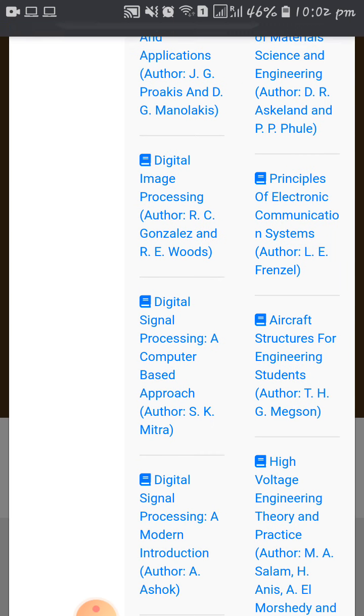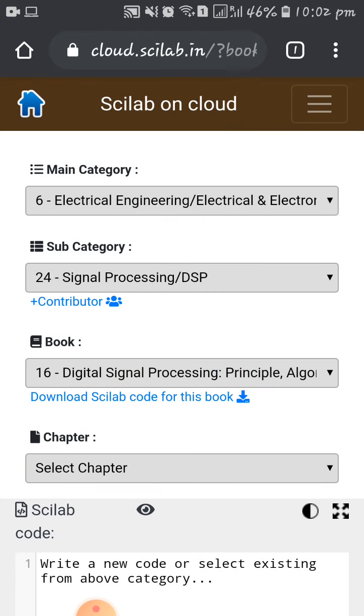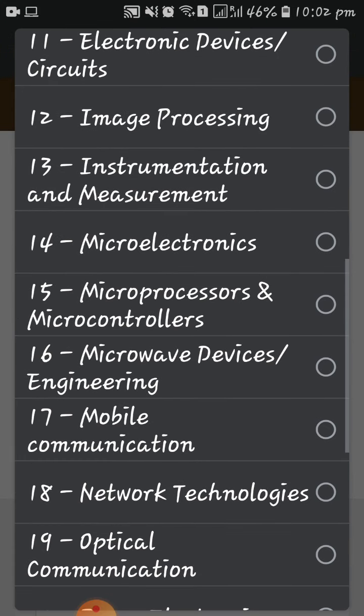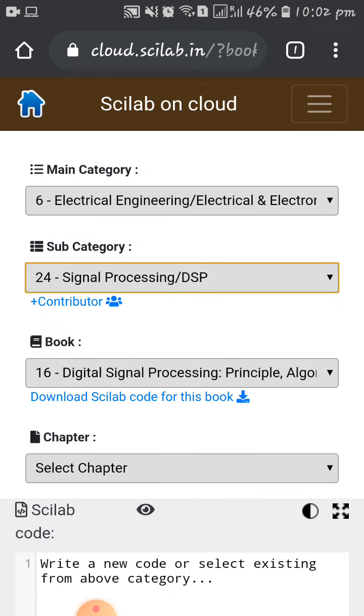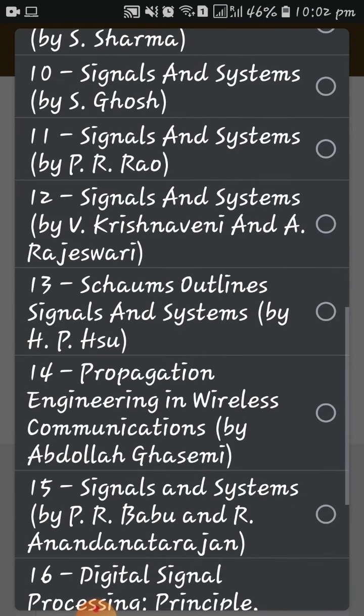Here you can see Digital Signal Processing by Proakis and Manolakis. I am just clicking on that. You can see each chapter-wise code is available. When you have time, you can check each chapter in your book. These are the multiple categories, and inside the book the different chapters are here.